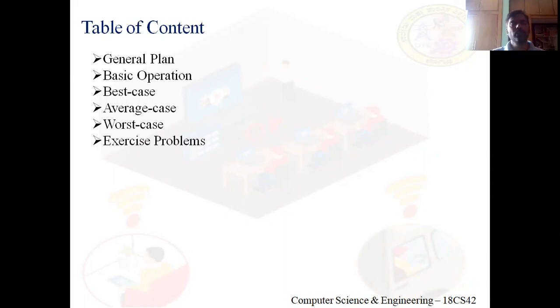Got it? So for each solution, it is assigned its own basic operation, and we need to identify that basic operation. I repeat, in case of determining the sum of all the elements in an array, the basic operation is addition, while in the problem of determining the largest element in an array, the basic operation is what? Comparison. Okay. So next, we need to determine best case, average case, worst case.